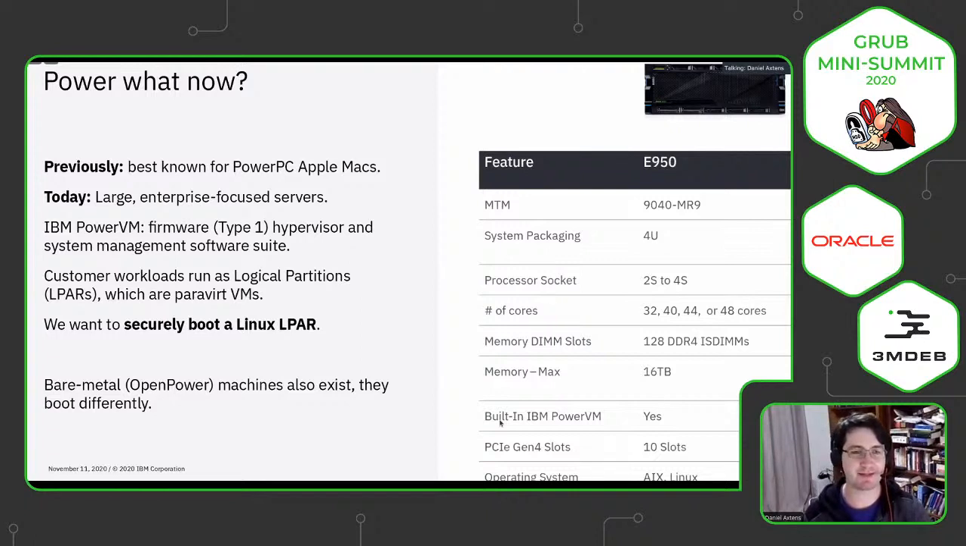PowerVM is a firmware hypervisor. So your customer workloads run as these Power virtualized logical partitions. If you're in Linux, this environment is called pSeries. And it's also what you get if you're on a KVM guest. So all of these workloads run inside these logical partitions, and they can be Linux or AIX or IBM i in some cases. What we want to do is to figure out how we could securely boot a Linux LPAR.